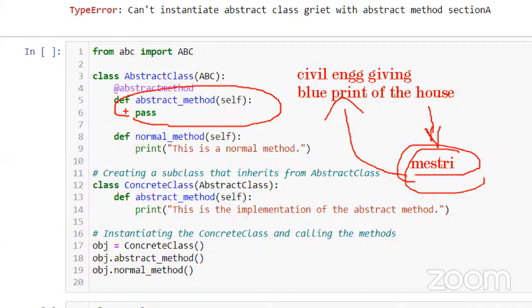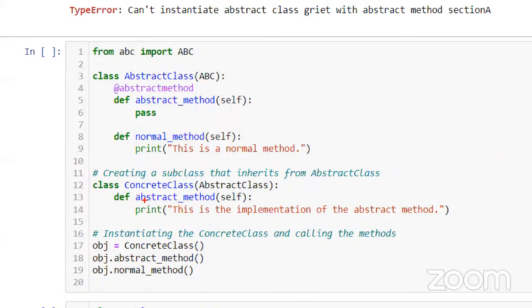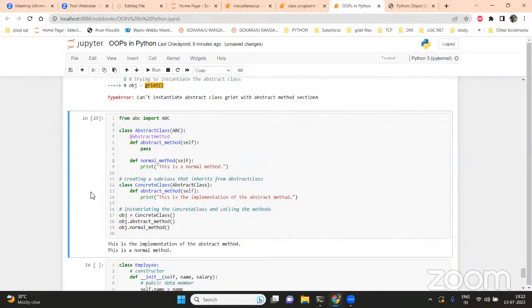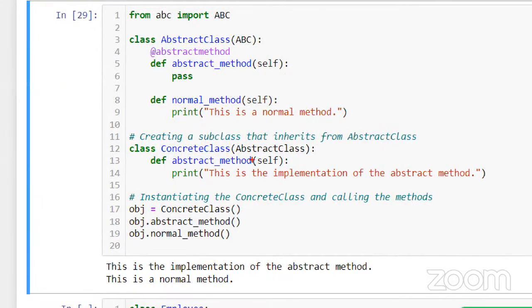So abstraction method will tell you what is the data name, function name, what are the parameters that you need to do. The implementation is left to yourself, right? So in this case, we don't get any error because we are not trying to create an object of abstract class. We are creating the object of the derived class, the concrete class. Then we are calling the abstract method and normal method both. So your code can have abstract method also, it can have normal method also.